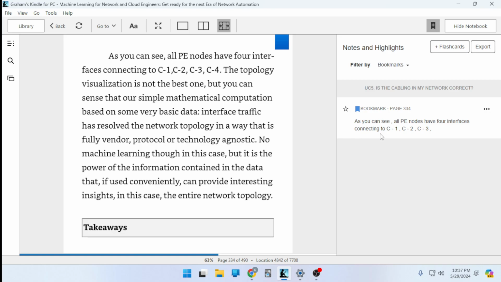As you can see, all PE nodes have 4 interfaces connecting to C1, C2, C3, C4. The topology visualization is not the best one, but you can sense that our simple mathematical computation based on some very basic data, interface traffic, has resolved the network topology in a way that is fully vendor, protocol or technology agnostic. No machine learning, though, in this case, but it is the power of the information contained in the data that, if used conveniently, can provide interesting insights. In this case, the entire network topology.